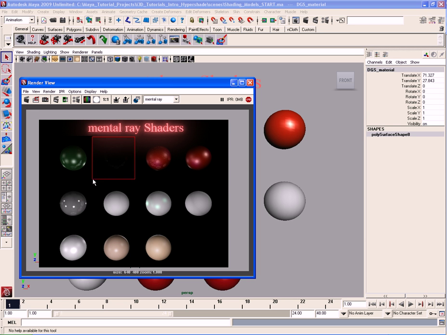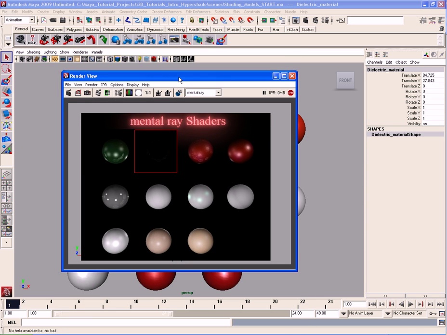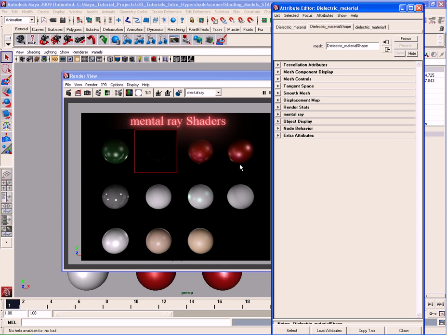Then we have another shader here, which we can't see. Okay, so why can't we see it? Well, let's select it right there. This is the Dielectric Material. Let's open up its Attribute Editor.